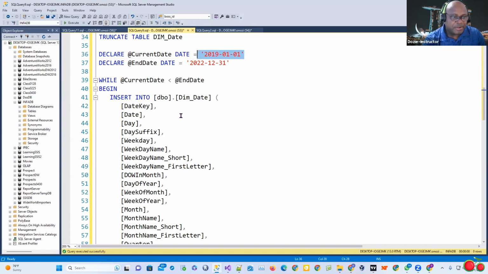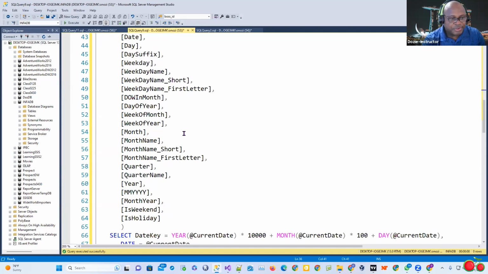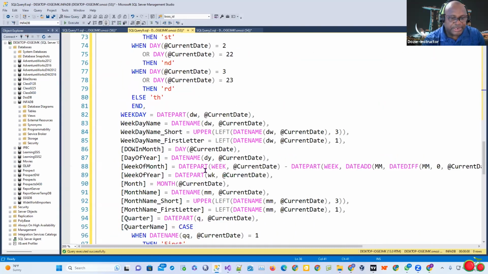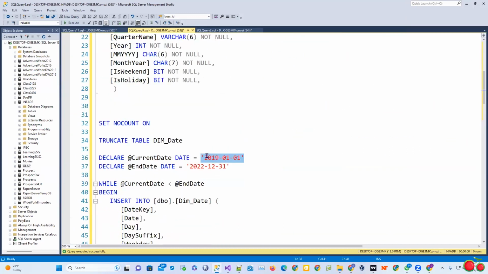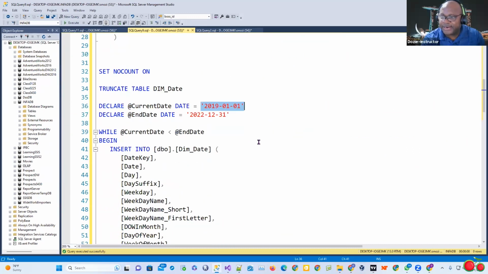We start from here. This is actually the date we are making use of. If you look at the script, it's only the current date that will be passed, right? Yep. But the while loop needs somewhere to terminate, right? That's how a while loop works. So we need to provide an end date. Otherwise, it's going to keep running, right?